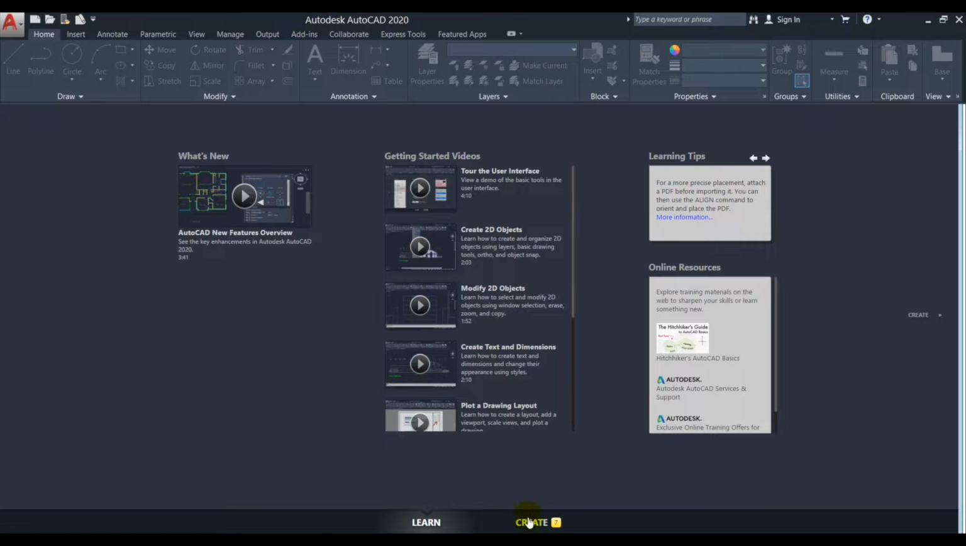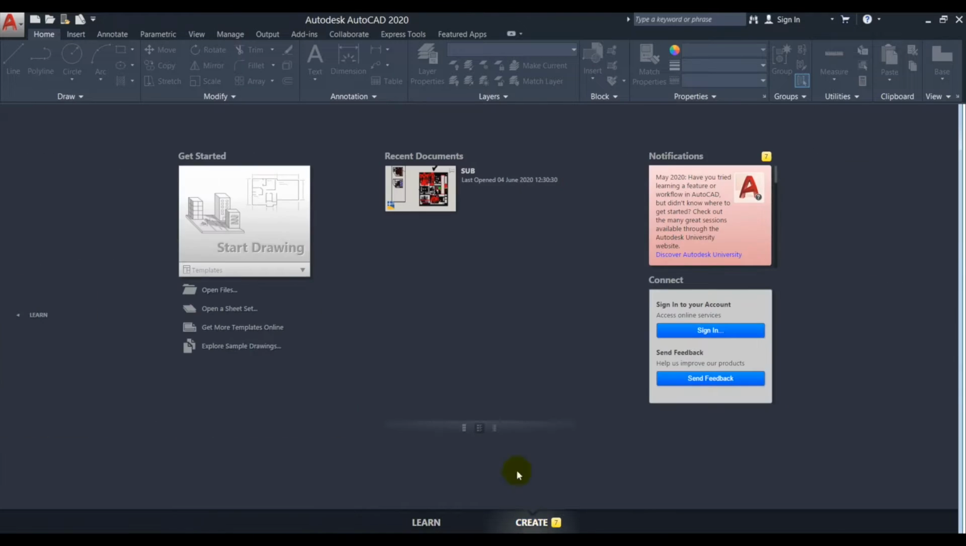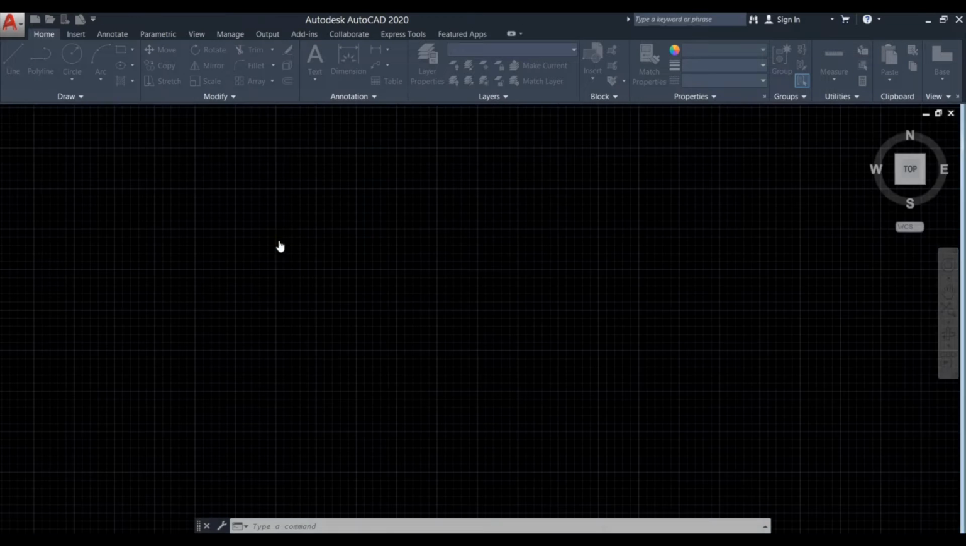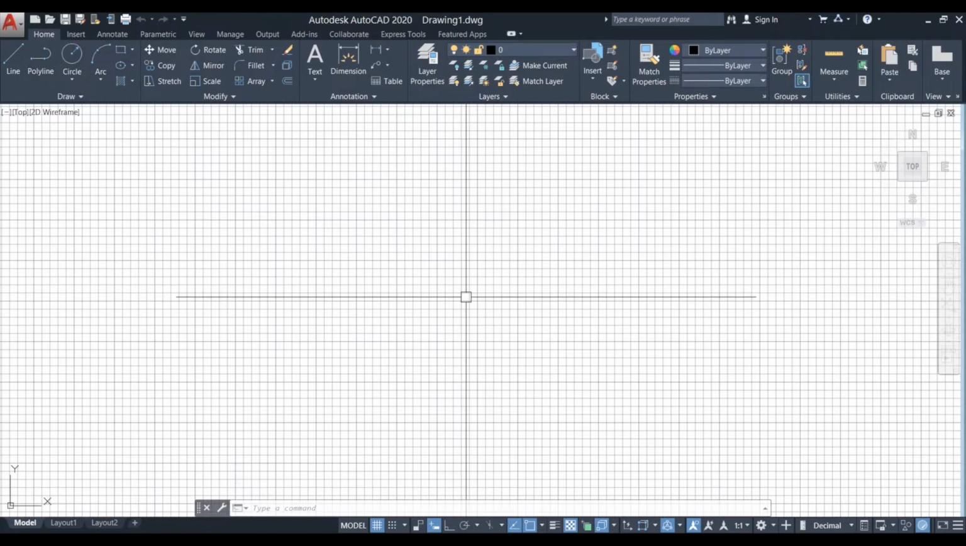Now if we go back to our create tab, and if we click on start drawing, it will open up a new drawing in this particular manner. So now you see that I've opened up a new drawing in AutoCAD, and all the top tabs over here, draw, modify, annotation, and so on, are all visible. I also have a lot of things on the bottom. So now let's go ahead and understand how the interface of AutoCAD 2020 works.